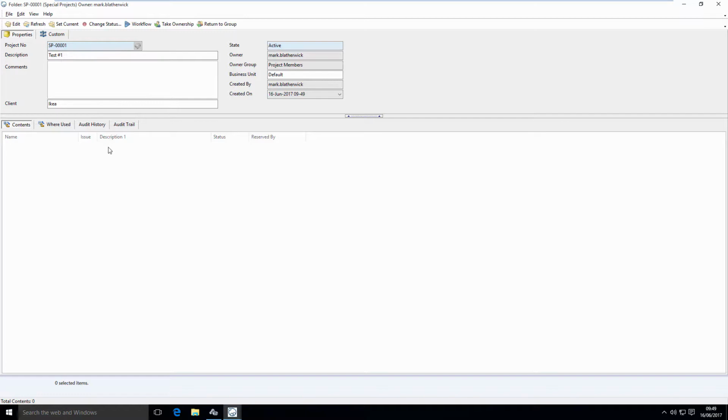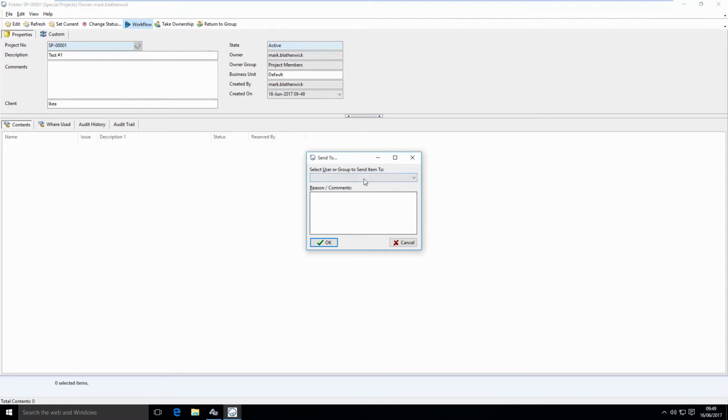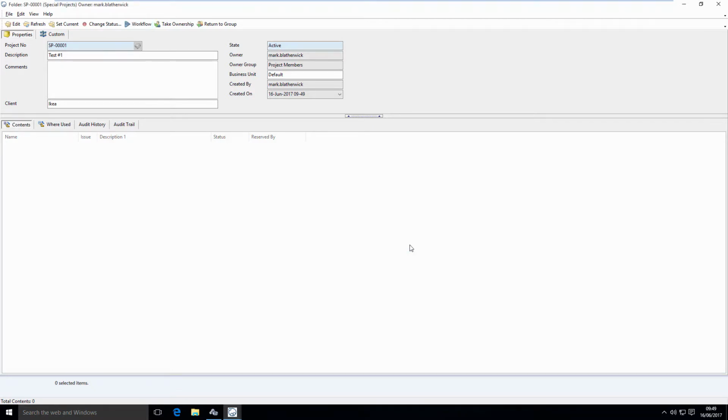So the next thing we need to look at is how we can assign this to a workflow. Currently this workflow is just sending this folder to another user in the system or to another role. So we're going to cancel this. So that's informal workflow. We now need to look at setting up a formal workflow.